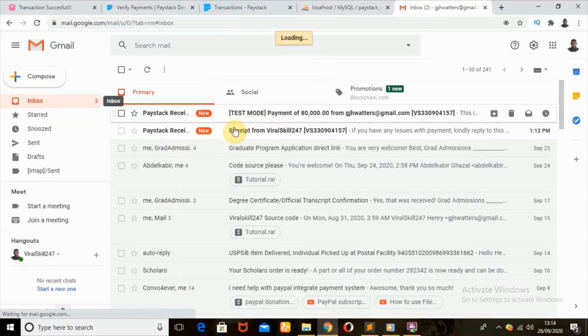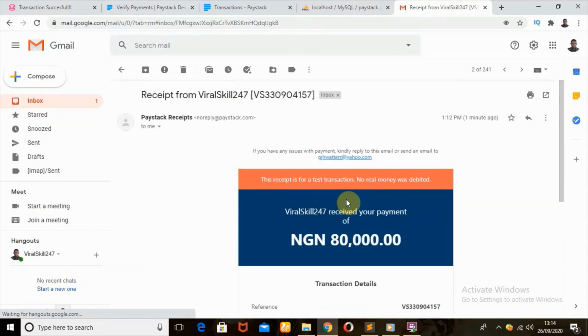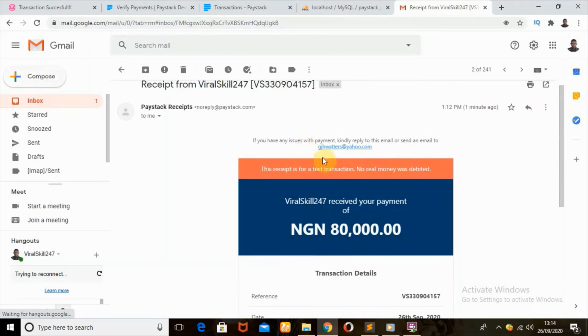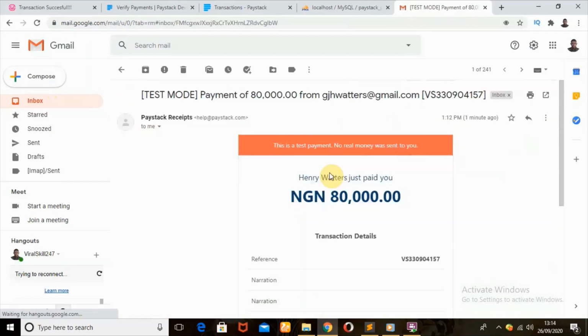All right, see, receipt from ViralSkid247. This is the receipt. Just like I told you, I'm making use of the same email, the one I have with Paystack and the one I'm using to make payment, so I'm receiving all the emails in one email account. This is the receipt which will be sent to the customer. Now this is what the owner of the website will receive.